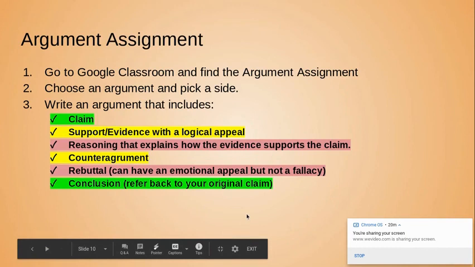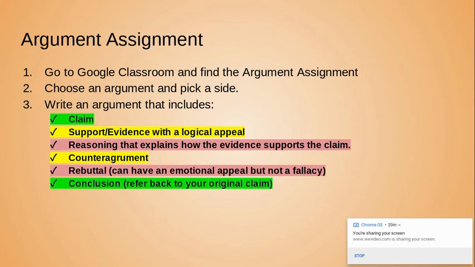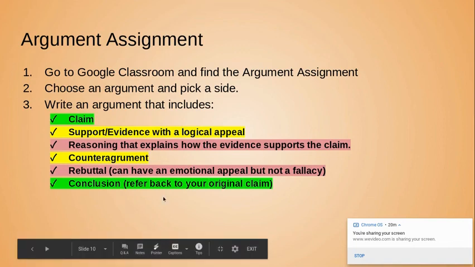But for now, let's just practice having a claim, having evidence and support with a logical appeal, giving reasoning that explains how the evidence supports the claim, having a counterargument, and a rebuttal that can have an emotional appeal, but not a fallacy. It is okay to appeal to emotions, but stay away from those fallacies. And then finally, a conclusion where you refer back to your original claim.